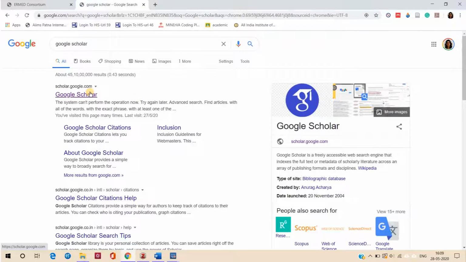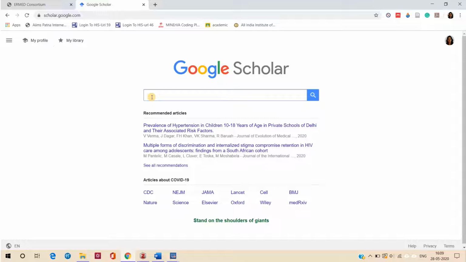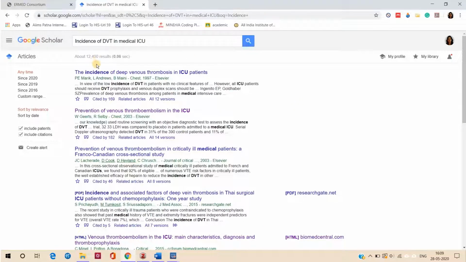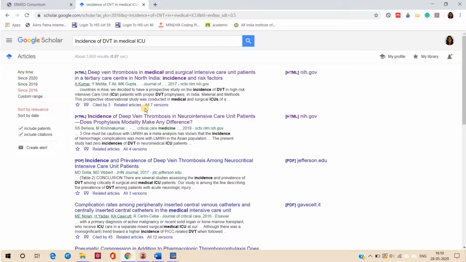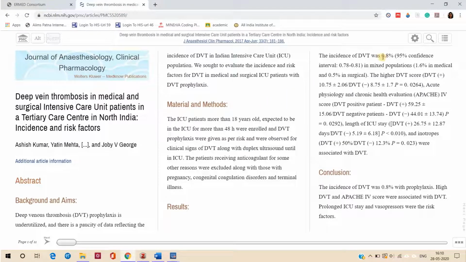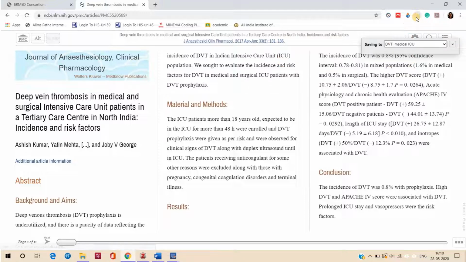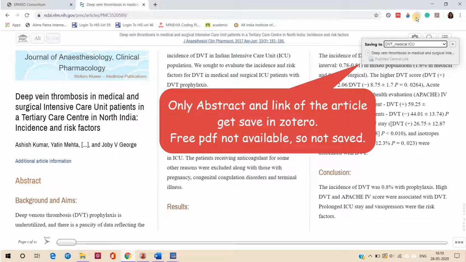Type in the search bar your research question. So incidence of DVT in medical ICU. You can see 12,400 results. You can use these filters. If I want to save the article since 2016, so click on this article. Wait for a few seconds. You will see a Zotero icon on upper right corner of the page. Click on this. Wait for a few seconds.